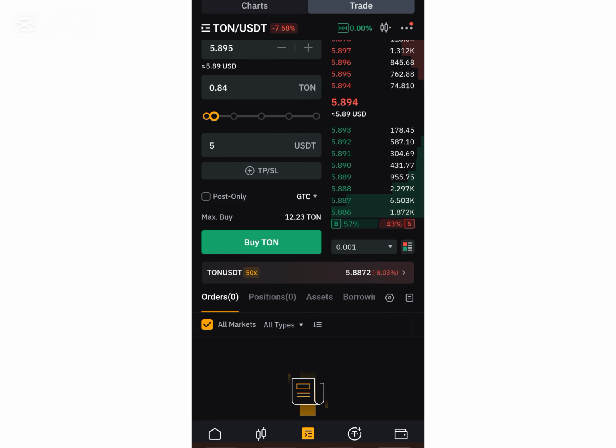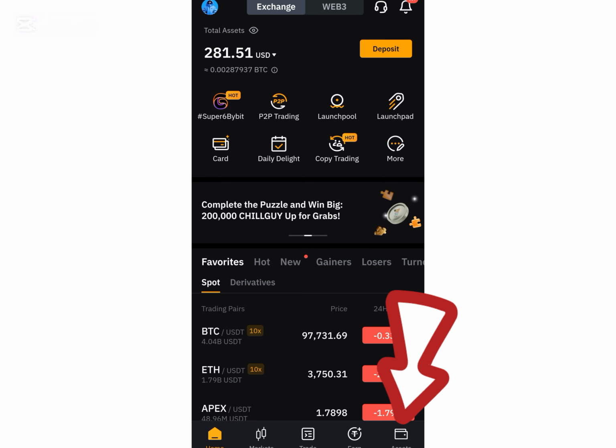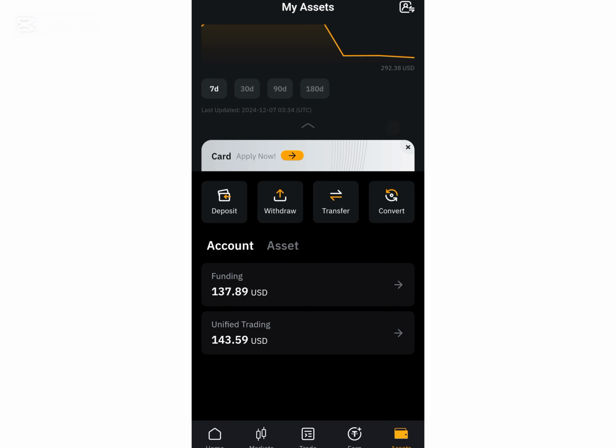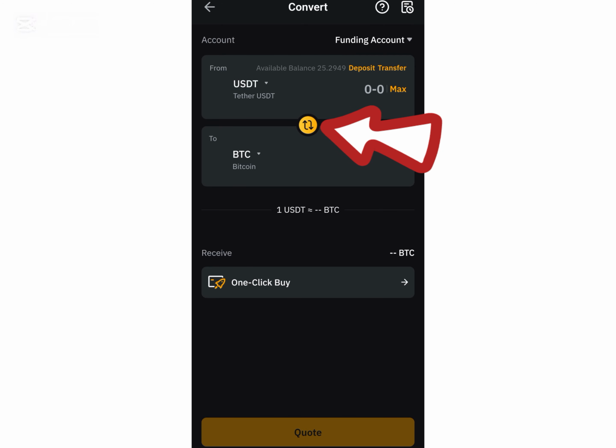The second method that I actually use is very simple and very fast, so you don't need to trade anything. You come over to your asset over here and click on asset. This method is very easy and faster, so it's very simple for a complete beginner. You click on conversion over here, and as you can see, you are going to convert your USDT to Ton coin. Click on this particular conversion.